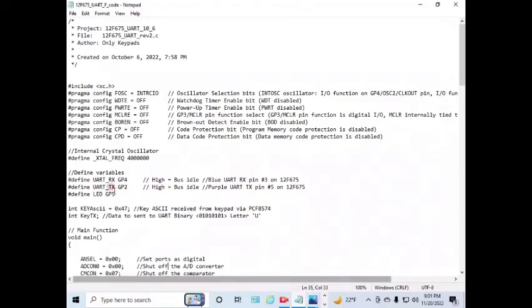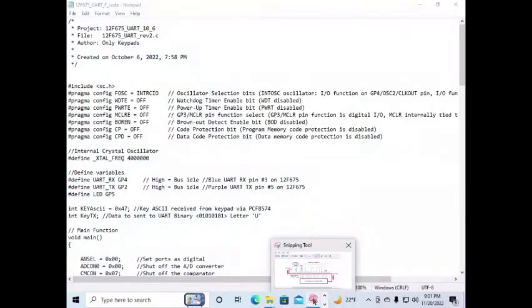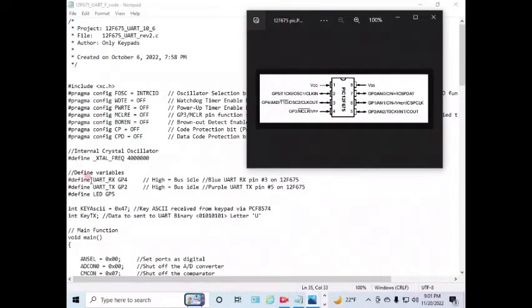I defined a UART RX pin on the PIC as GP4. I'll bring the PIC up here. The UART RX, which is not being used in this demonstration, is tied to pin GP4, which is pin 3 on the PIC. The TX line, which is being used, is tied to GP2, which is pin 5 on the PIC. That's going to be the data line for TX, the data line going out of the PIC.